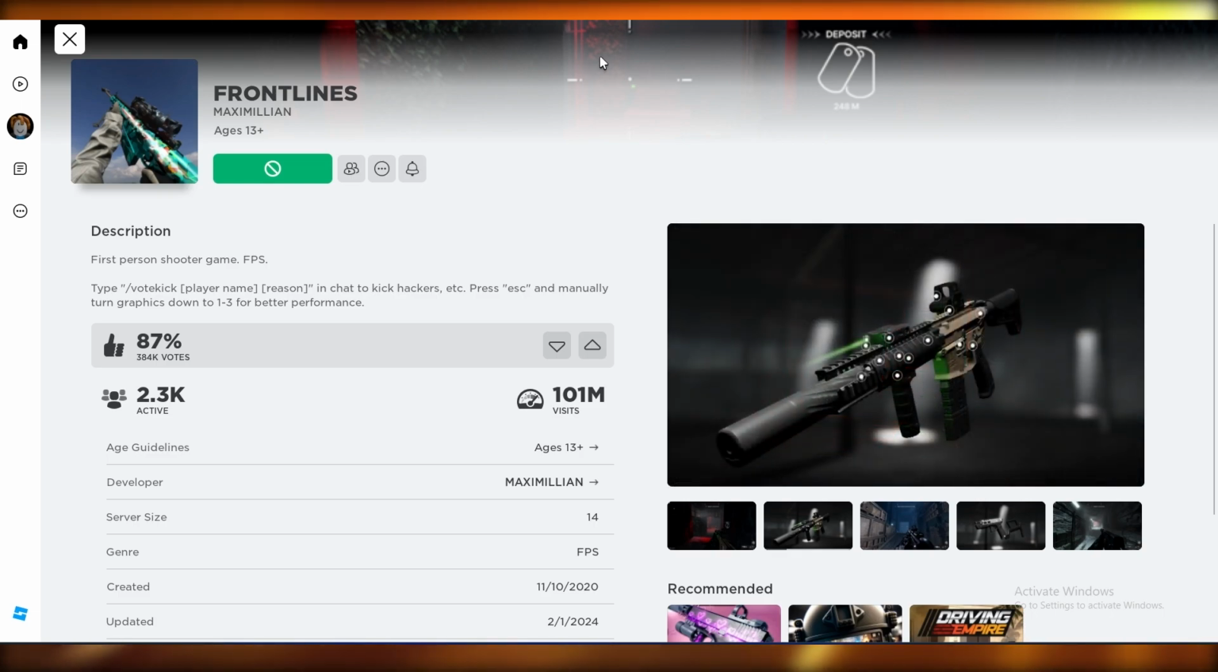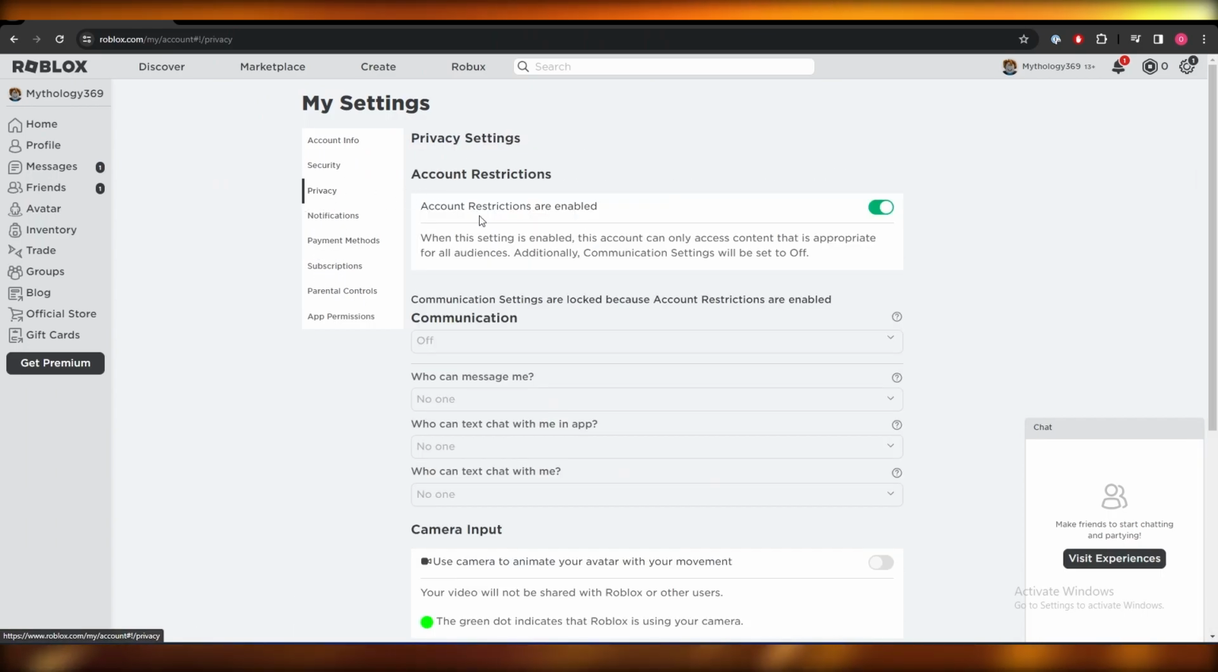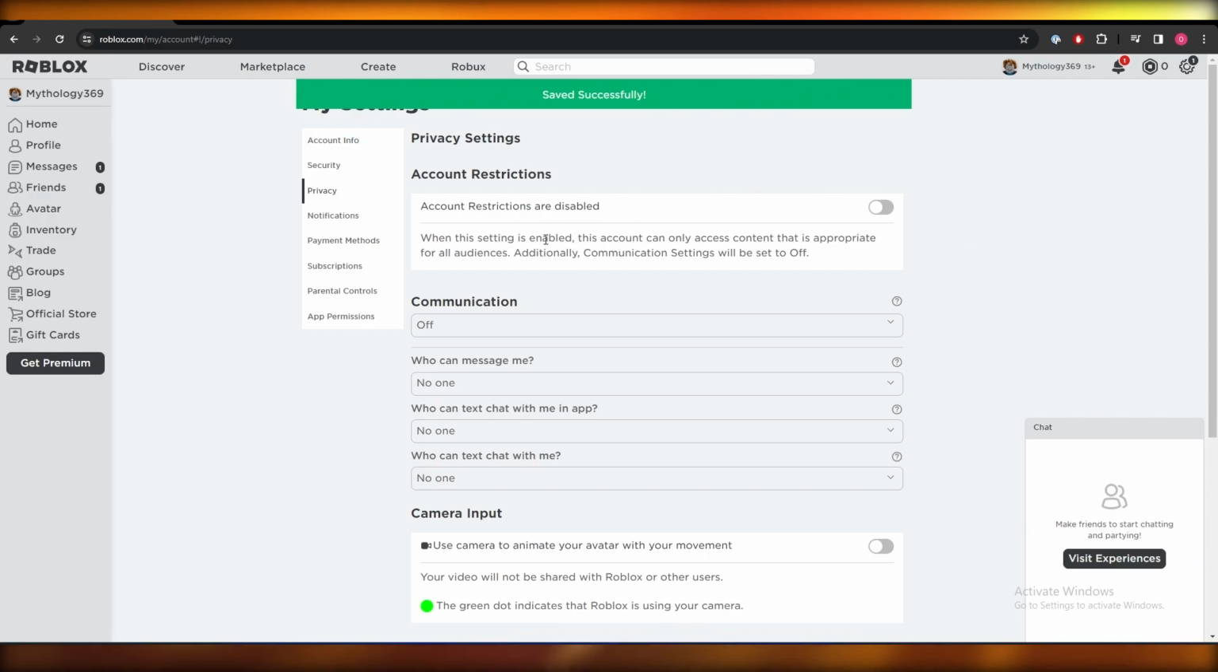The easiest way to fix that is to close your Roblox player for now. Go into your account settings right here. As you can see, I'm in my account settings. What you need to do is go into privacy right here, and you need to turn off the account restrictions that are enabled over here. So you need to turn off account restrictions, and this should fix the error.